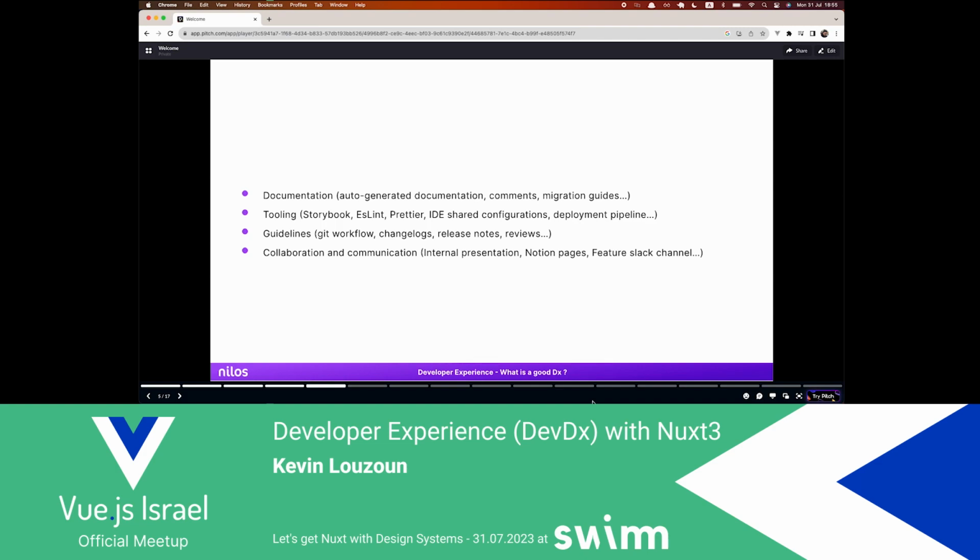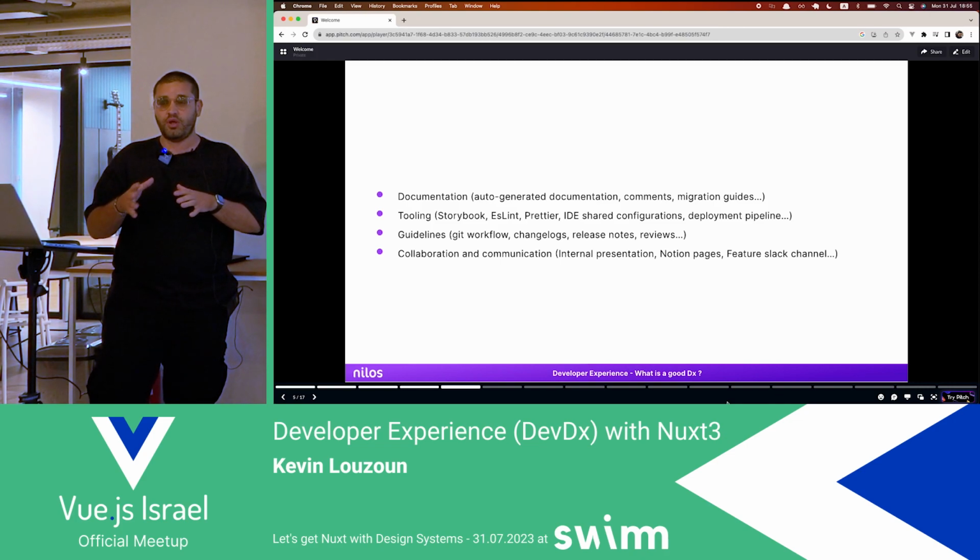And also about collaboration and communication, maybe make some internal presentations when you are migrating a huge part of the code, Notion pages on how to deploy some project, or about code guidelines that you want your project to respect, and don't hesitate to scope the information, for example, on a feature in a Slack channel.